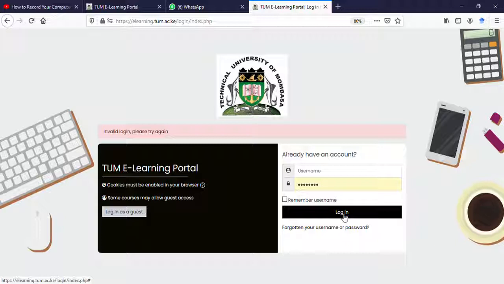Another thing, while still at this window: if you've forgotten your password, there is a link below here that says "Forgotten your username or password." If you've forgotten any of those, you can click that link. It has simple steps on how to recover your password or reset a new password. So remember that.